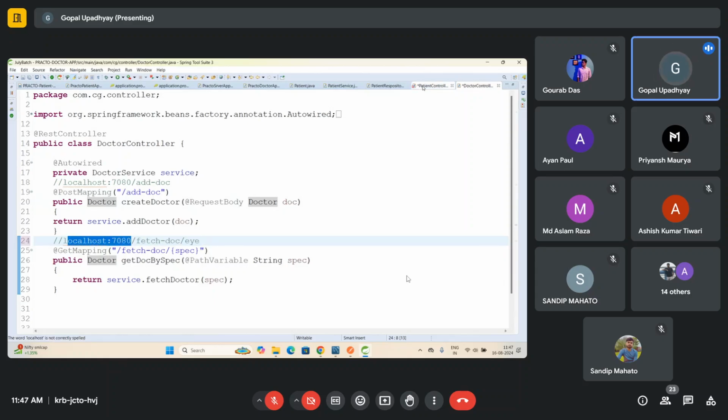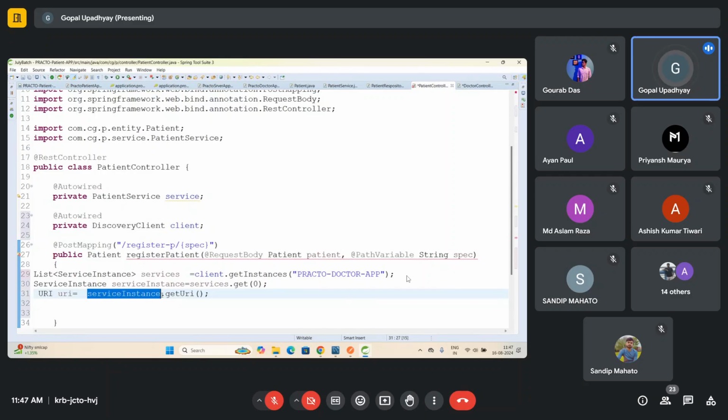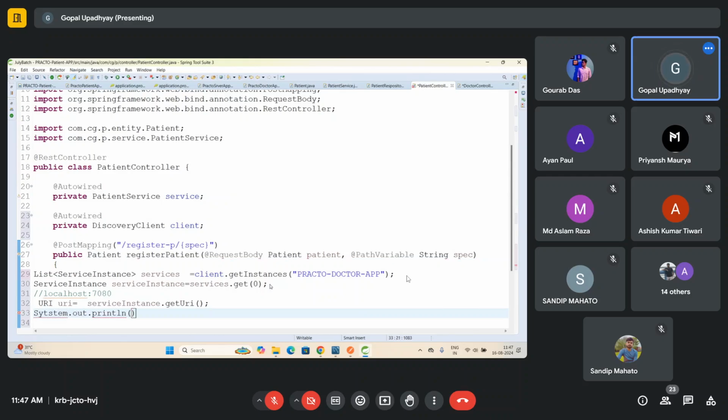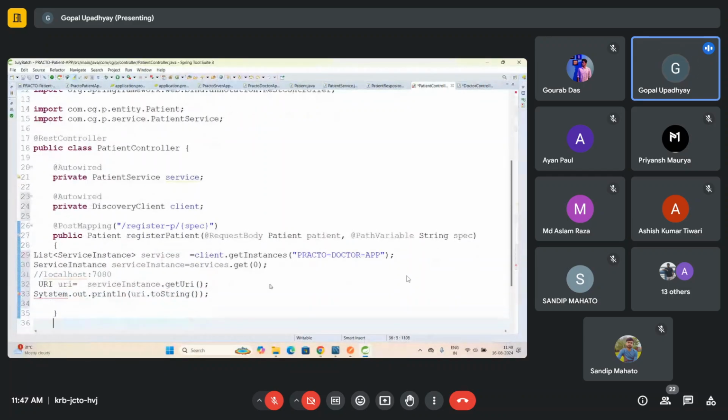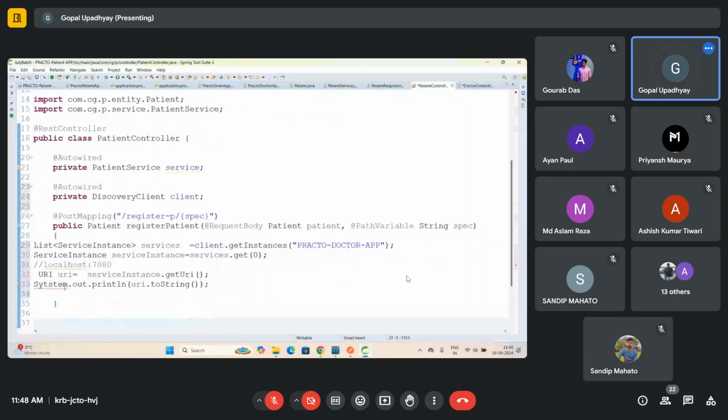So what I'm doing here, I'm saying that whatever service instance I got, for that service instance, it returns that particular URL. So it will return this URL, the URI object for localhost colon 7080. If you want, you can check it by converting it into a string. So whatever URL I get, I'll check what this URL is over here. You can check by saying URI dot toString. This is just for checking purposes. So System.out.println.